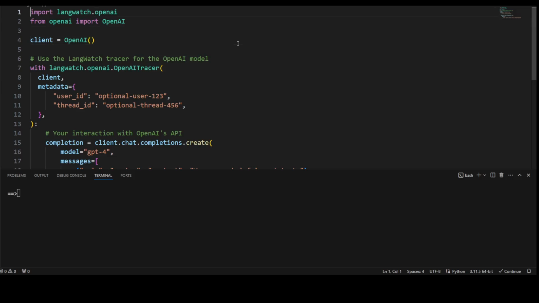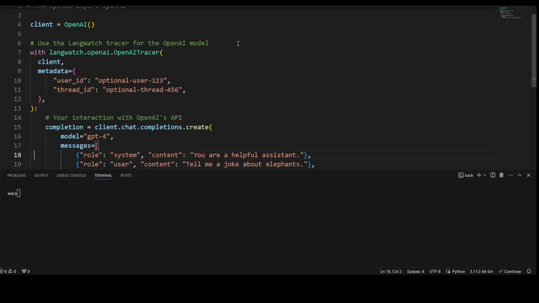So first, as usual, we are importing some of the modules and libraries, in this case langwatch.openai, and then our vanilla OpenAI. I'm instantiating the OpenAI client, and then here I'm giving it a tracer which will span all the API calls. And all I'm doing, I'm just giving it an optional user ID, optional thread. You can just specify your own, I guess. I'm just going to keep whatever is there.